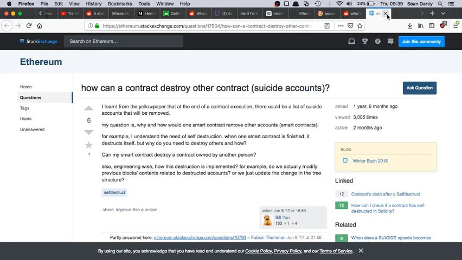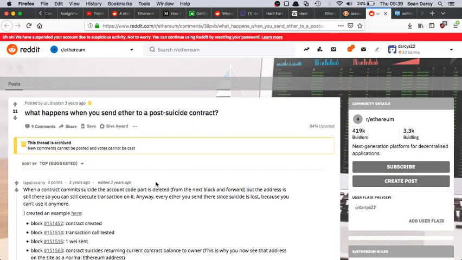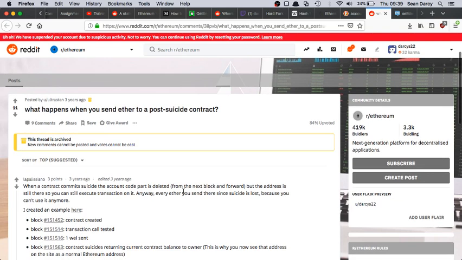So once you've self-destructed, the account code part is deleted, but the address is still there, so you can execute a transaction. If you send ether to it, you lose it. It's gone.